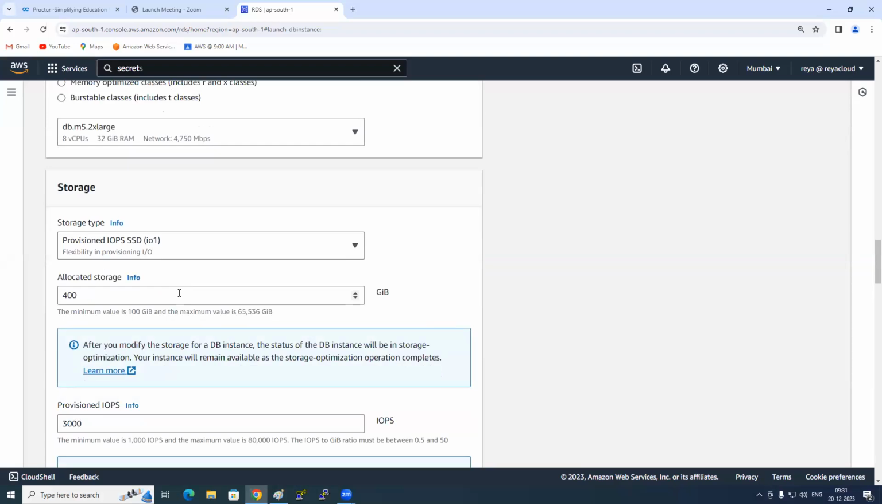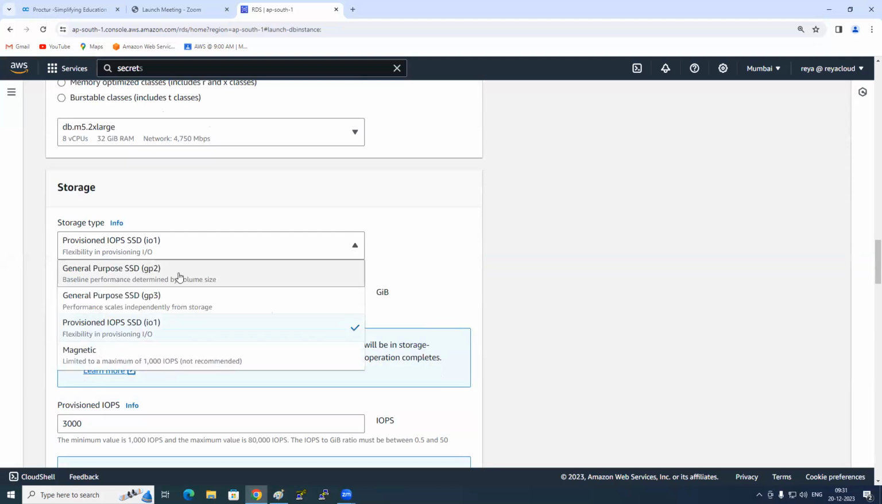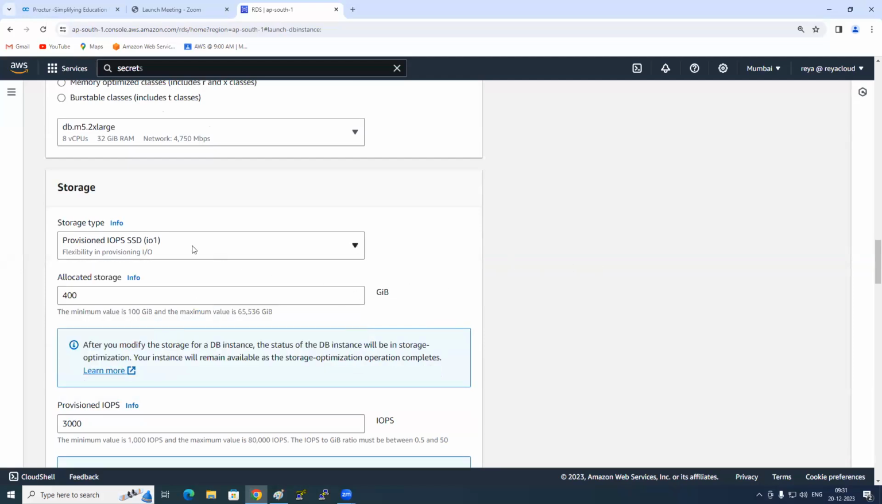Next, coming to storage. I told you yesterday, DB instance also has a volumes concept. Where will the data be stored? In the storage only, no? Volumes only. So that can be GP2, GP3, IO1, magnetic. I told you yesterday, ST1 and SC1 will not work here. You can select any of these, but what did we select here? IO1. Which one is the costliest volume type? IO1 only, no? What is IO1 called? Provisioned IOPS, correct? So here I'm selecting IO1.